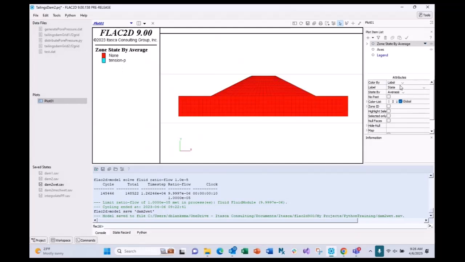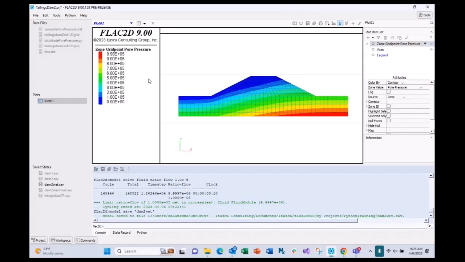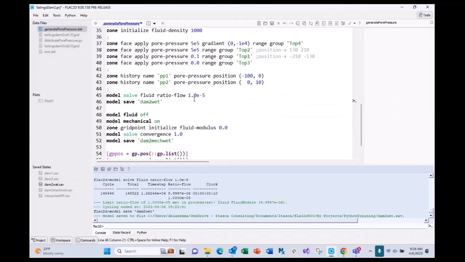The reason the state hasn't changed in the zones is because we haven't cycled mechanically. So basically, all these new pore pressures generate new forces in the zones, but since we didn't cycle mechanically, nothing will have changed with regard to that. So let's just do that now. That's the last little bit.